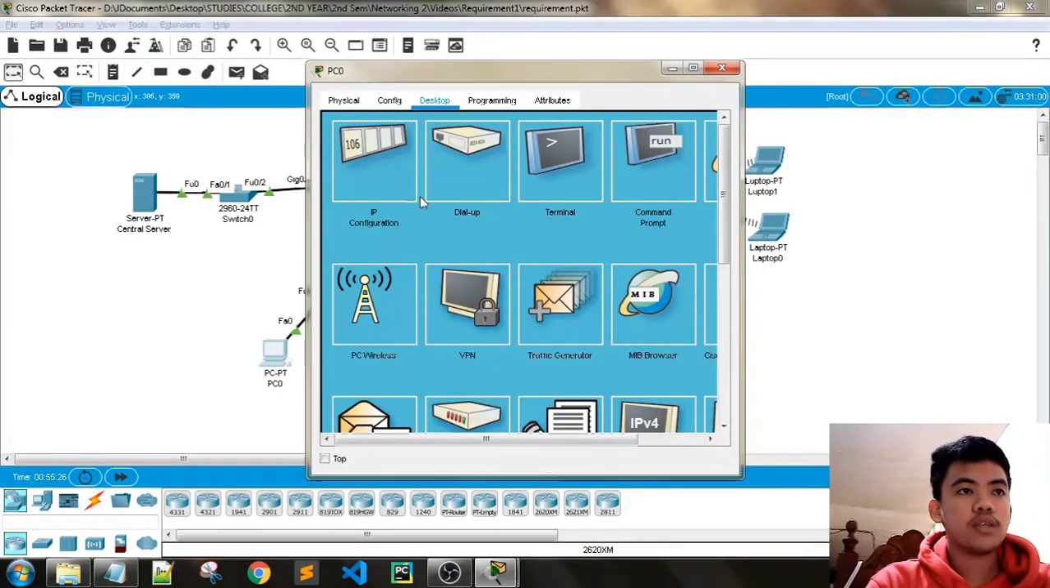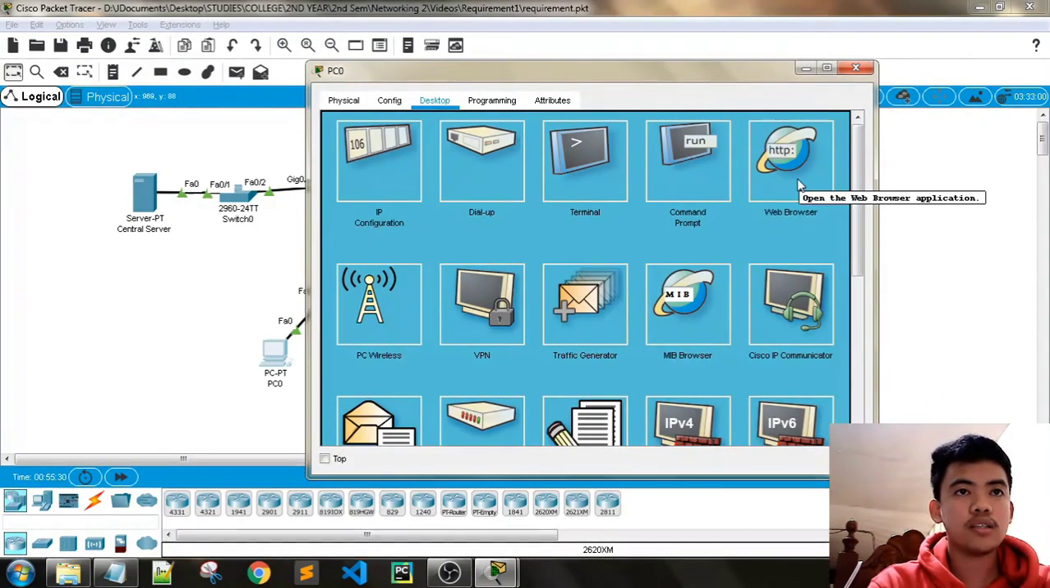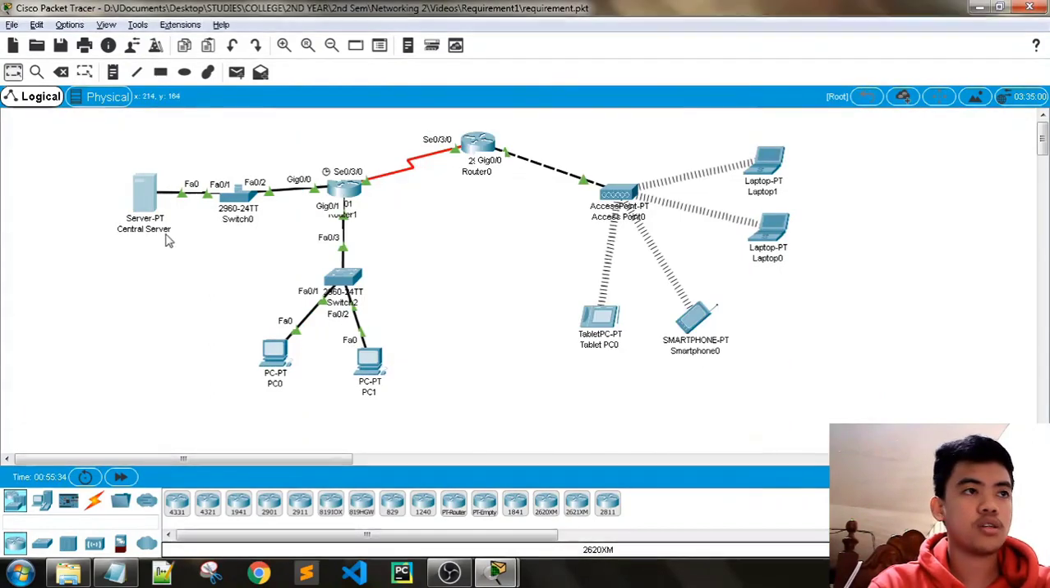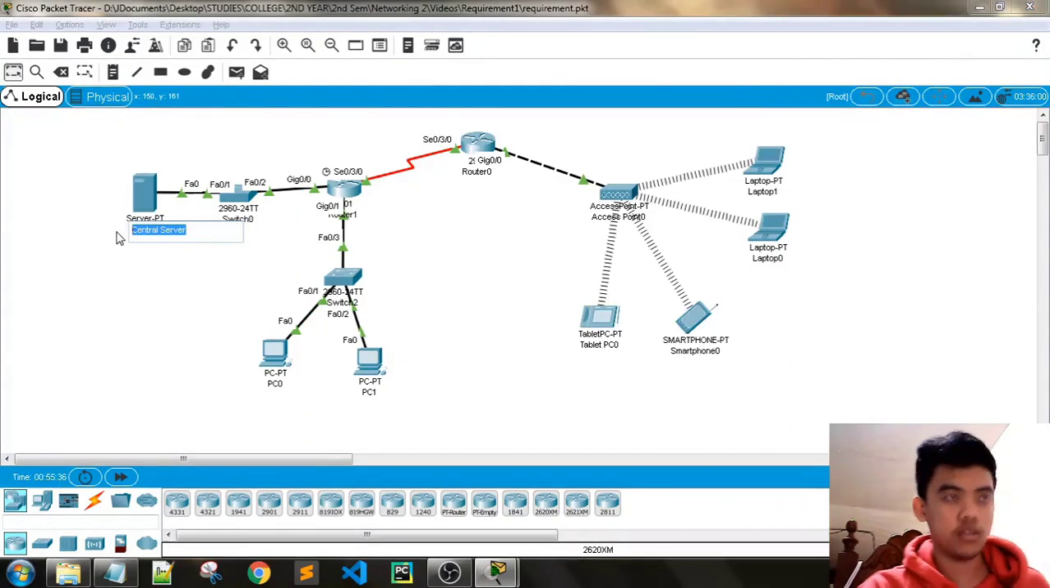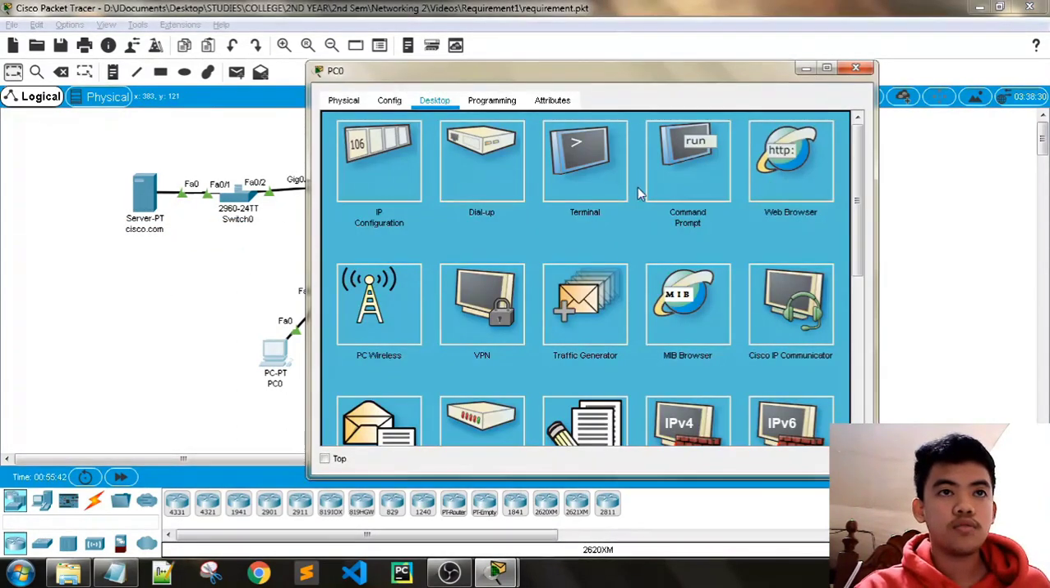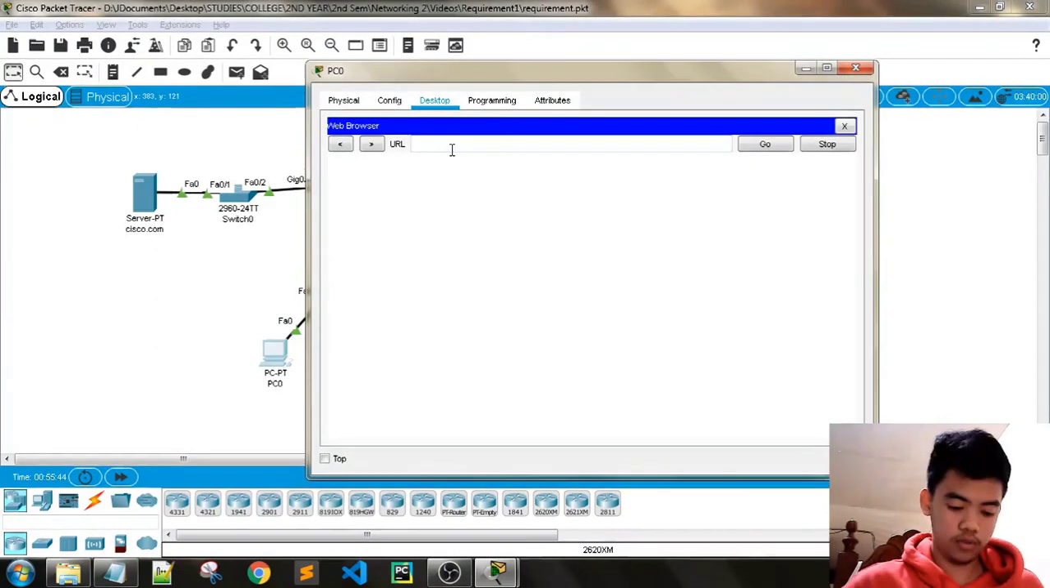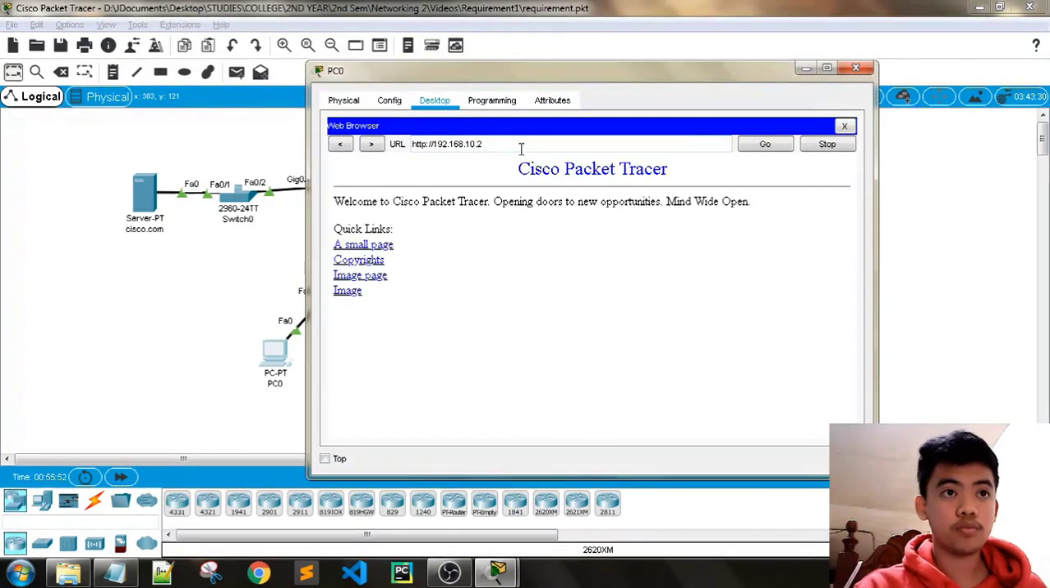Okay. Next we need to configure the DNS, or the domain name system. What I mean is, for example, we need to access the website of a server named cisco.com. In the web browser, first we access its IP address, 192.168.10.2. So Cisco Packet Tracer welcomes.